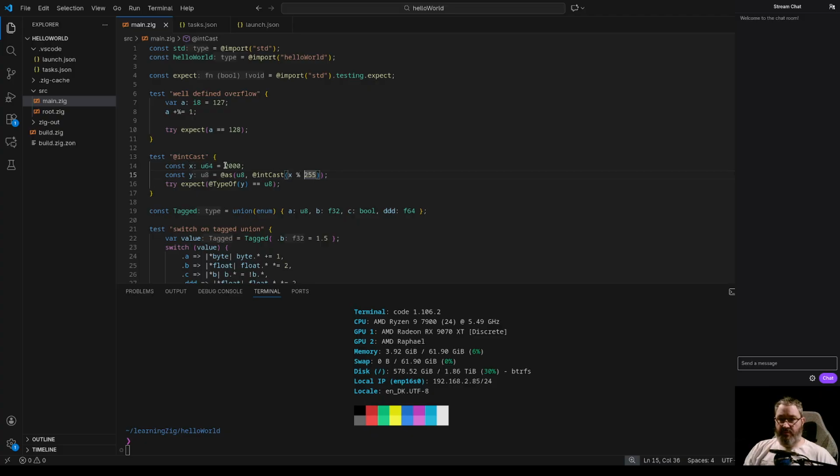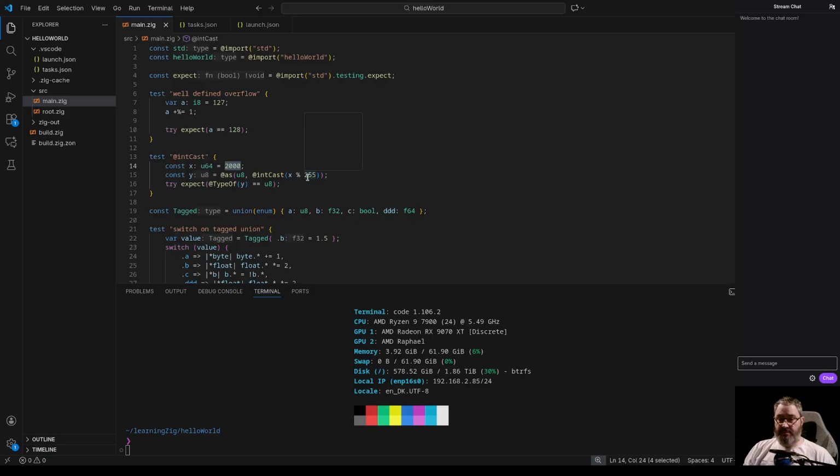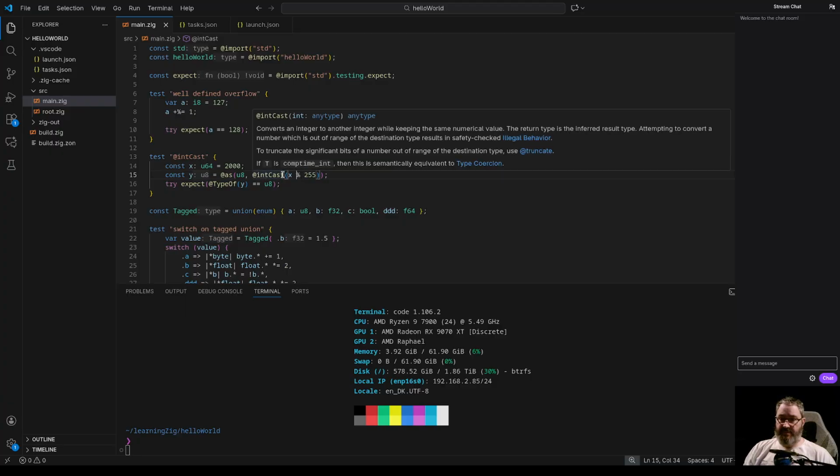So we are not able to actually cast 2000 into a U8 as it's too small, so it can't contain it. So we will actually get an error because we are discarding information. But if we make sure that it's in that range by looking only at the remainder, then it can be done.